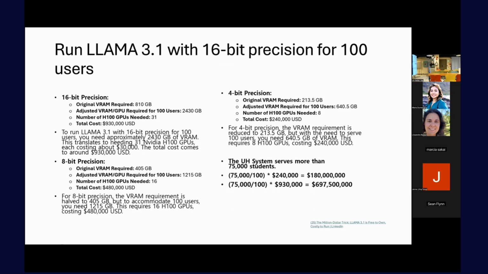So the free option: if I use Llama 3.1 for 100 users, you need a server. Let me see. You need 31 H100 GPUs. The server has 31 H100 GPUs, which comes out to be $930,000 for the server, if we want to do this in-house, as good as ChatGPT.